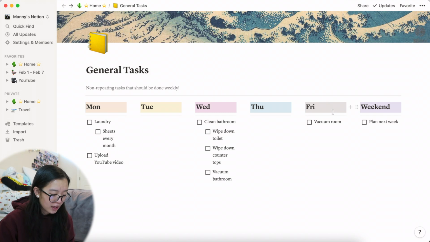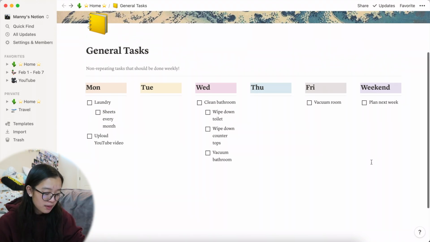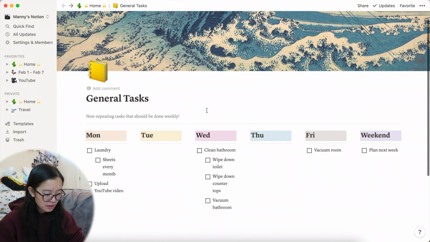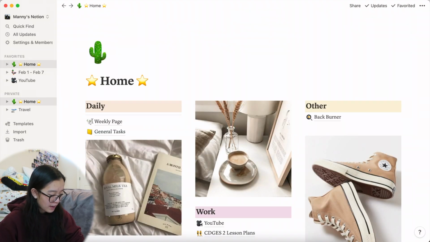This is a really simple page. This was one of the first pages that I made, so there's that. These are my general tasks. Back to the home page.